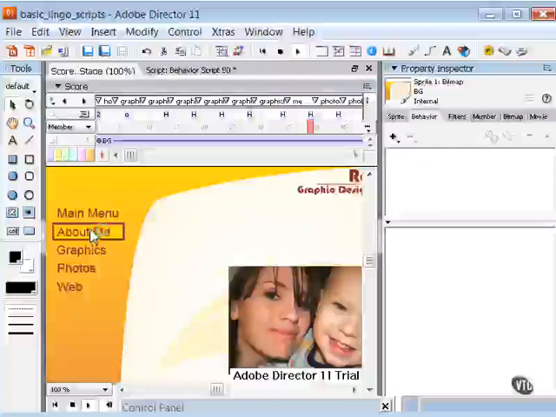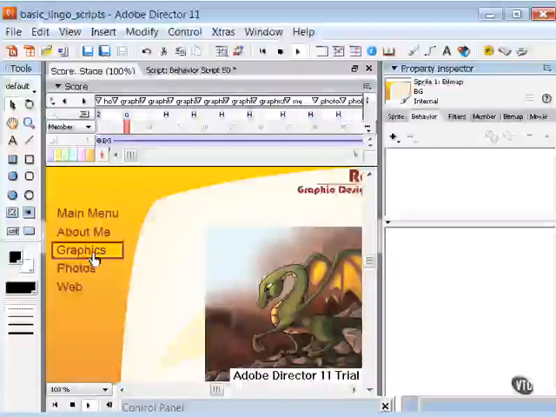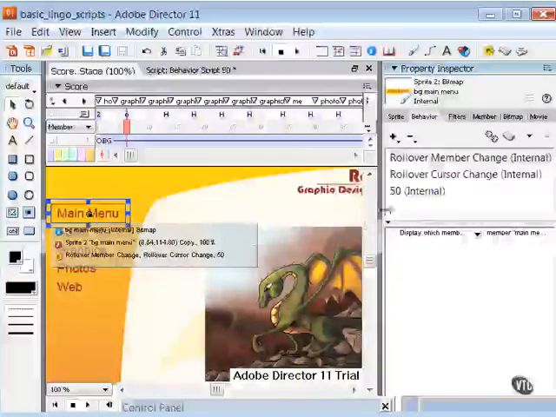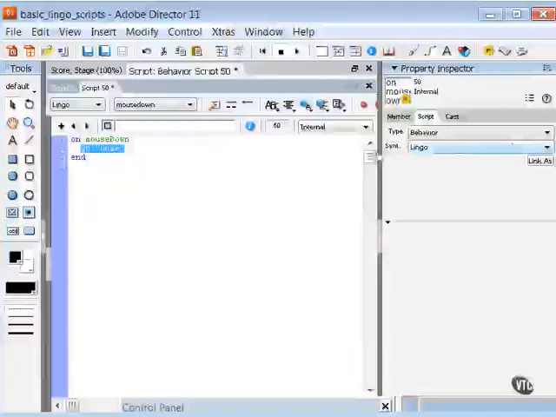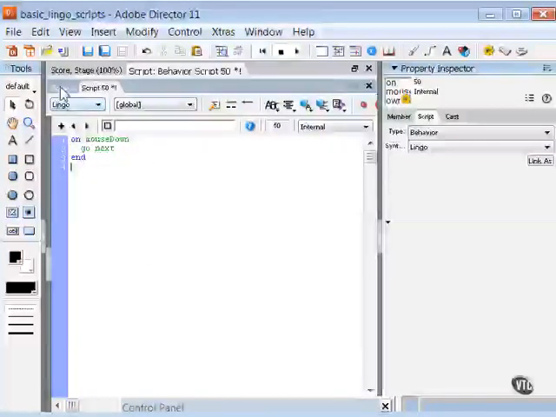Another real useful command is go next. So let's do that one. Let's go ahead and modify 50 internal, that script there, and rather than say go home, let's just type go next. That'll go to the next marker. So if you have forward and backward buttons in a Director project, that's a real nice one to include.